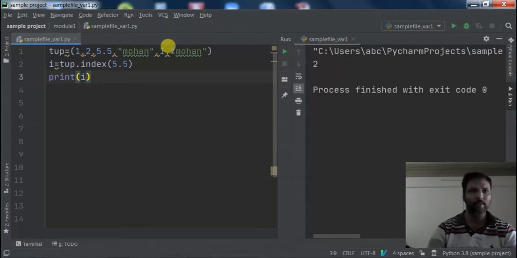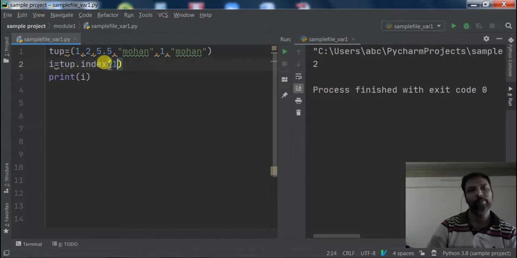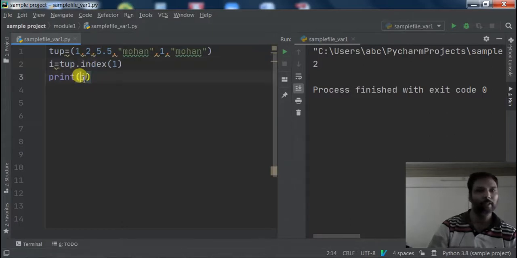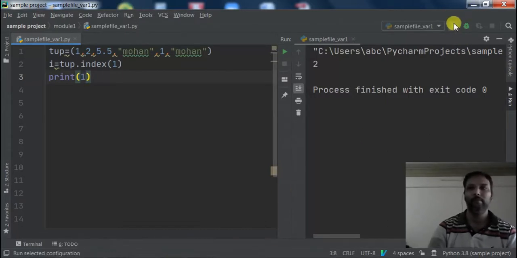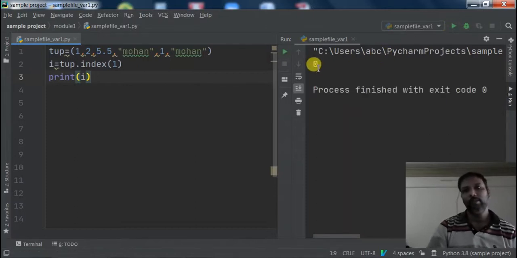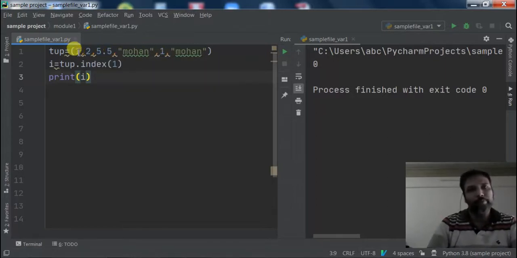So if I am saying 1, see, it is returning only one integer value. So the first occurrence of the value will be given. When it finds the value, it finds the index and prints it, and it will not go to the other value. What is the index? 0. So it has not given the index of the other one. So what do we have to do to get the index of this one?